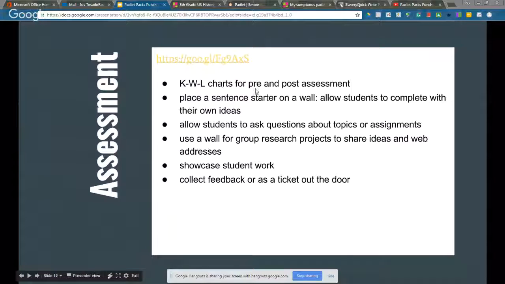The KWL charts for pre and post assessments, like sentence starters on a wall, allow the students to complete with their own ideas, allow the students to ask questions about the topics or assignments. So you can leave like a Padlet open and give them either the address or the QR code, and the students can post their questions that they have about the class. So it could be 24 hours, they post it, and when you get the email, you open it the next day, you can answer through the Padlet or cover it during class. So it's another way to get the feedback from the students and help them grow.